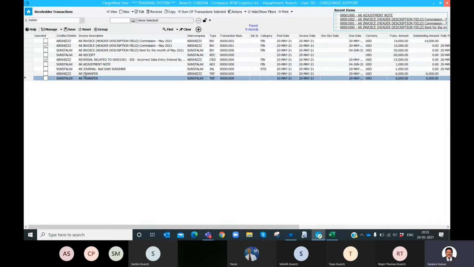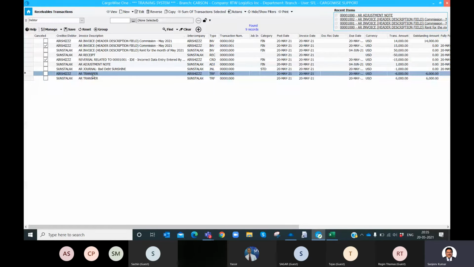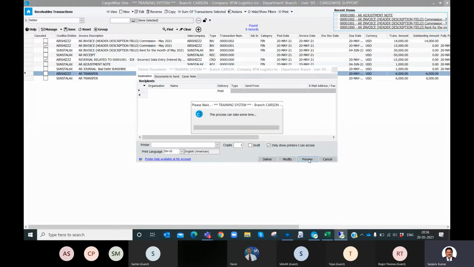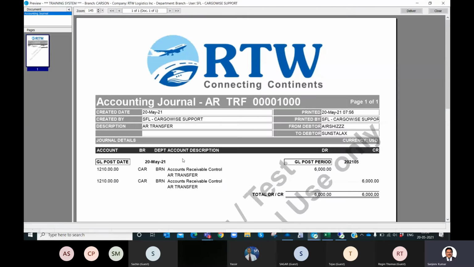Now, if you want to check the GL account affected, since we have not selected any revenue GL, if you see the accounting journal, it will be like transfer receivable control versus receivable control. So it is not affecting your P&L GL at any cost. It is balance sheet GL only, or just a transfer from one receivable control account to another receivable control account.